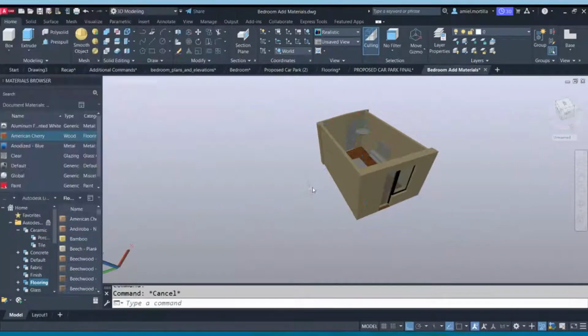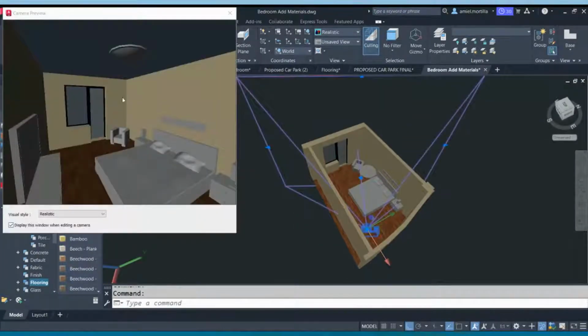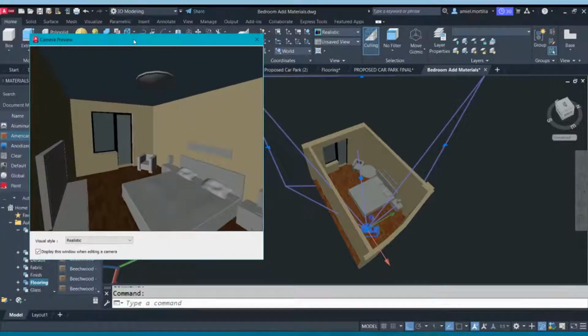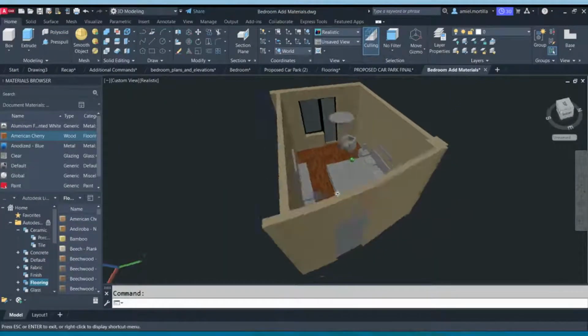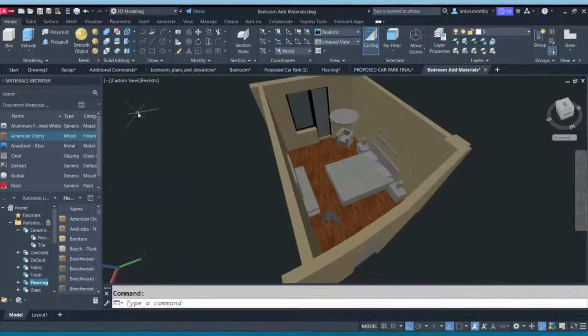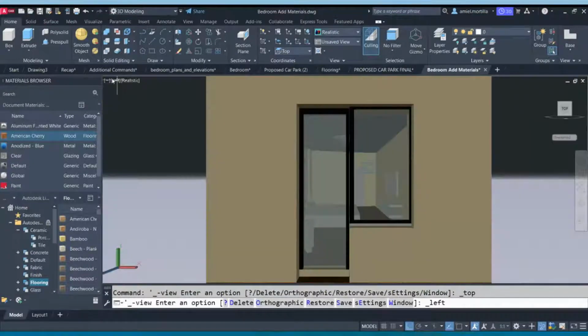So, after setting up your camera and viewing it in this preview, at the same time, if you want your view to be the same as the camera, you can go to this view control where you can view it in top or left.